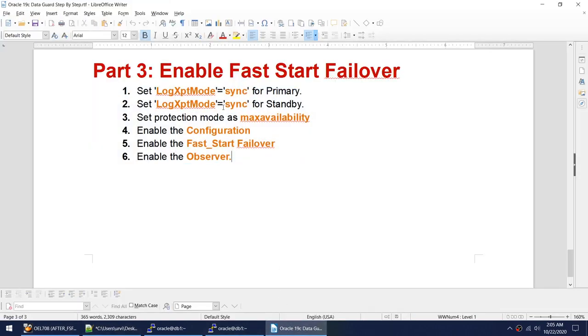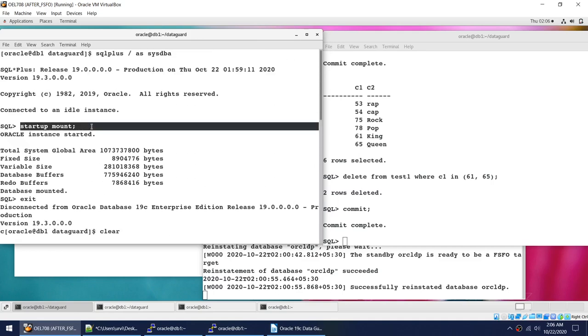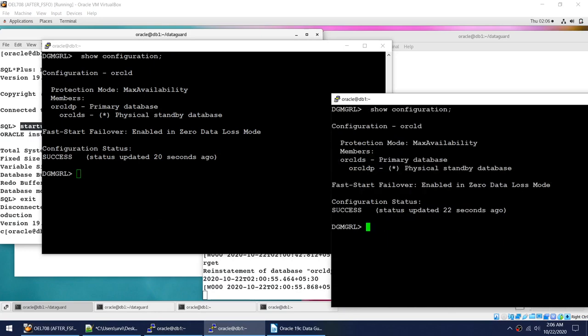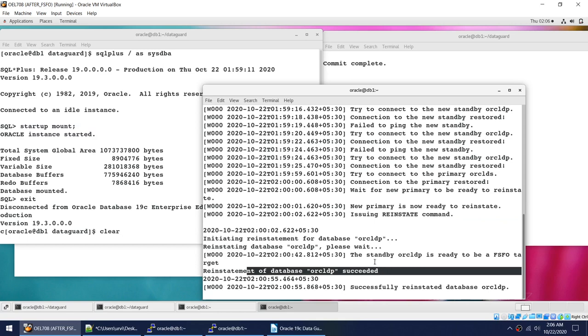To configure the fast start failover, we configure the log XPT mode to sync on primary, sync on standby, configure the data protection mode in max availability or max protection, enable the configuration, enable the fast start failover, and enable the observer. When the primary goes down, the switchover or the failover is going to happen automatically. And then if you want to reinstate the old primary or new standby, you have to do the startup mount on the old primary. So startup mount on the old primary or new standby, and then Oracle is going to take care of the reinstate automatically. So everything is going to happen, and the reinstate of the new standby is going to happen automatically.